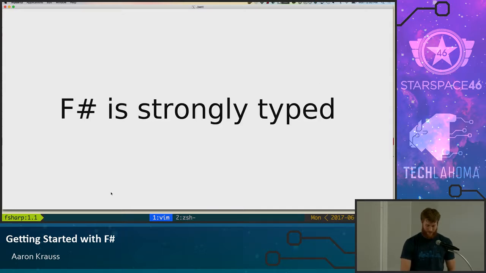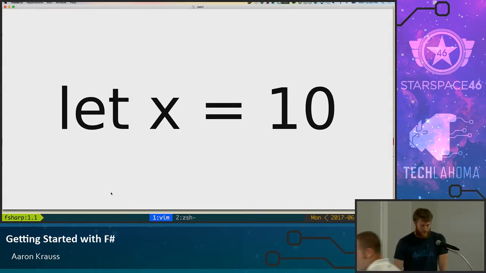That's the answer. You can't tell anything by this about whether something is strongly typed or weakly typed. All you can tell by this is that there's something called type inference going on, because you're not specifying a type. F# is inferring the type for you. It's assigning integer to this.